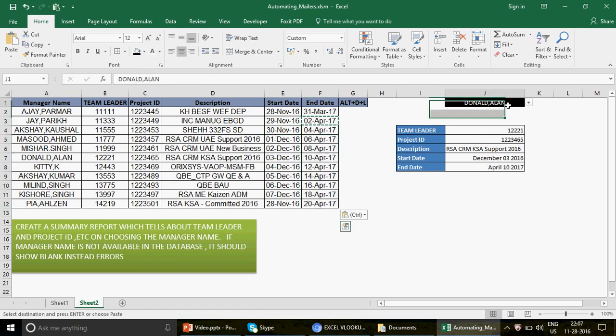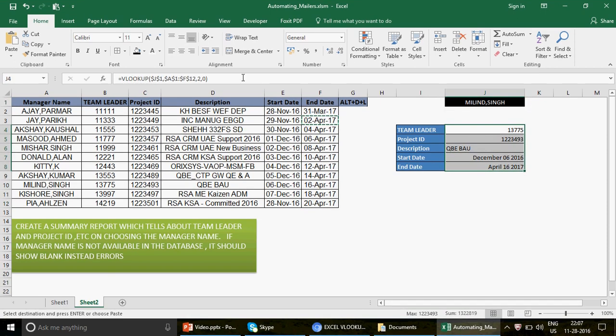So this is your data basically, where you have different numbers, and you see that the moment I select something else, let's say Milind Singh, the data is automatically changing. So that's pretty awesome, right? This is how the dashboards are prepared.